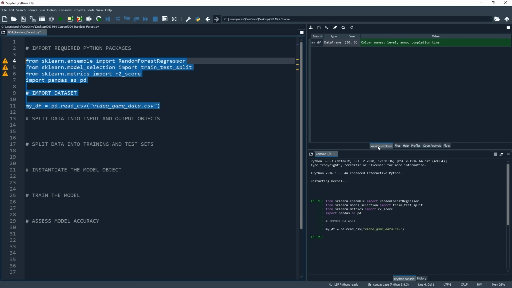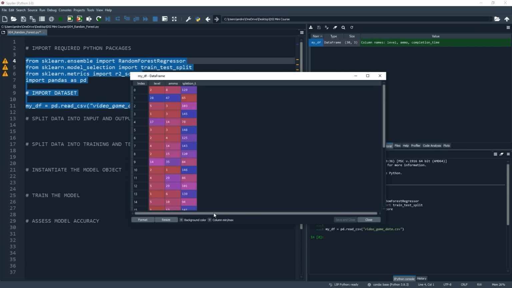So let's run all of that, and then let's head over to our variable explorer. And there we can see our my_df data frame exists, so let's double click on that to open it up. Right, so really simple. We have 30 players in total who have already completed this level in the game, and we have two input variables. Firstly, we have their current level in the game at the point that they started this challenge, and we have the amount of ammo that their character had at this point as well. Then we have our output variable that we are looking to predict, which is their completion time for this challenge in seconds. Cool, so now we're happy with our data. Let's head back to the code.